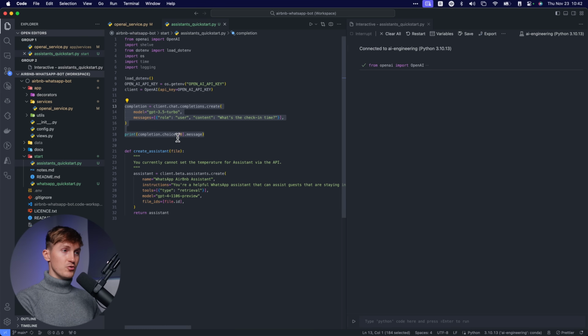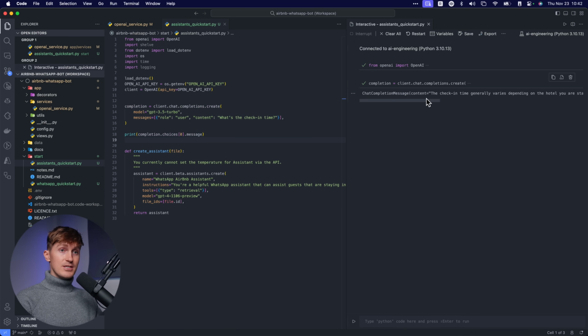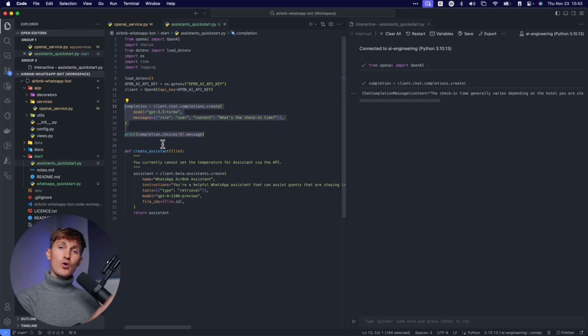And if we then look at this from the API side of things, what I was just doing in the playground, so for example, doing a simple completion with ChatGPT or GPT 3.5 Turbo, we can here see the same response, check-in time generally, etc. So before the Assistants API, this was the only way to interact with OpenAI's models.